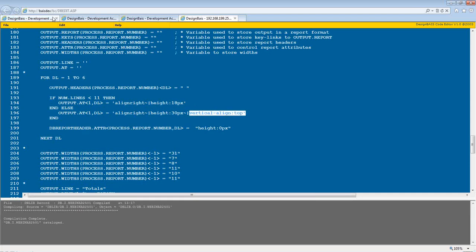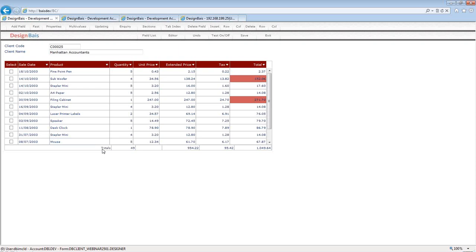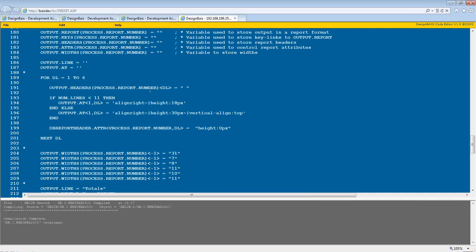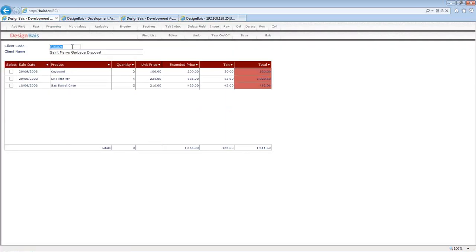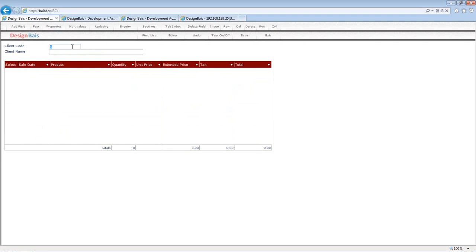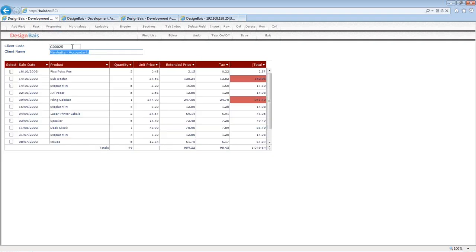That's just to ensure that the totals value is going to print in the top of that particular cell. Otherwise it might center, and if it's centered then the vertical alignment will be out slightly. So when I compile that now and get the 25 back up again, you can see that that is allowing for that.